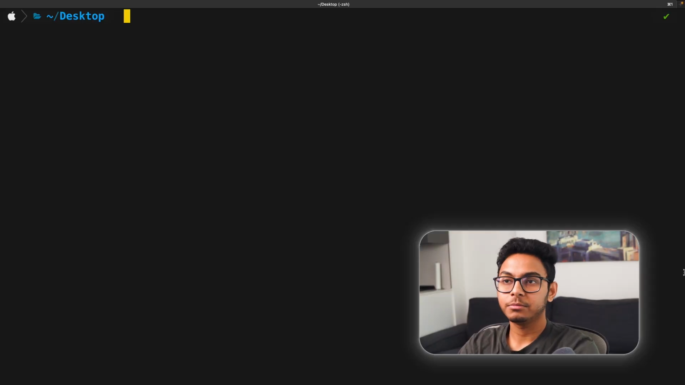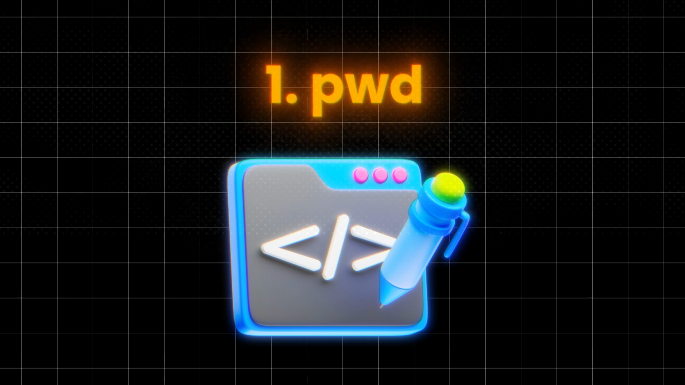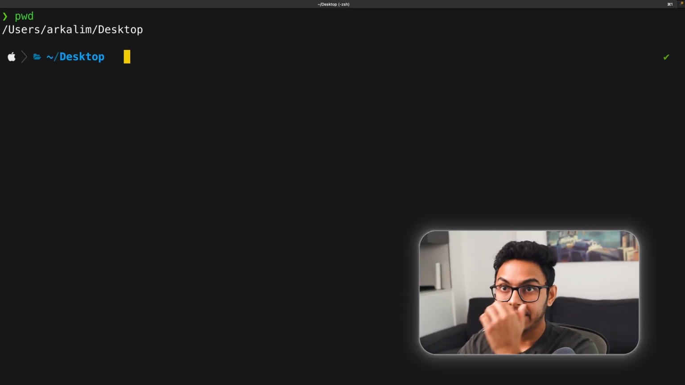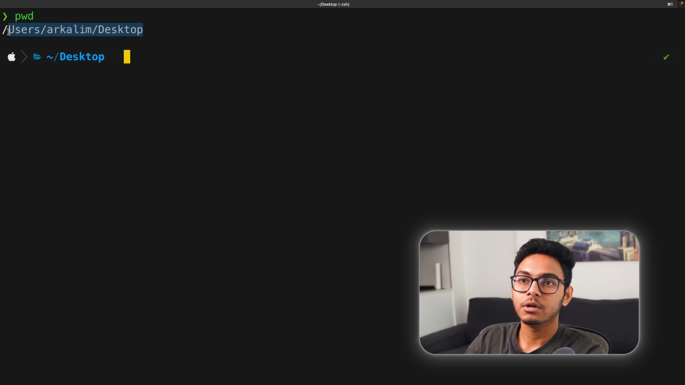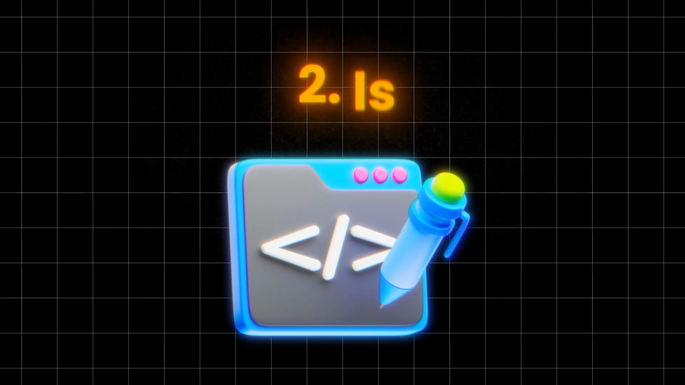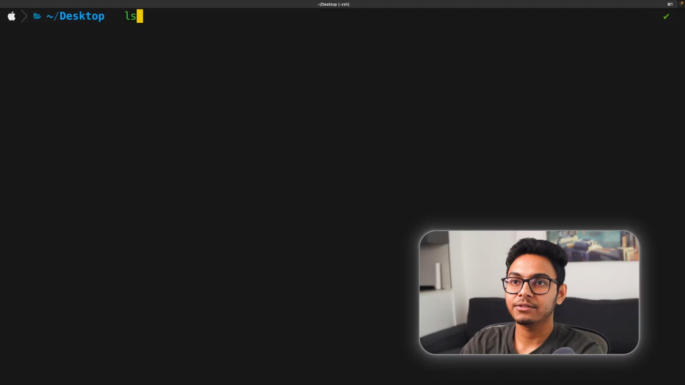Alright, so I'm on my terminal right now, and the first command we're going to learn today is pwd, which stands for print working directory. This command is handy when you want to know the full path of where exactly you're located inside your terminal. So right now, I'm located at /users/arkalim/desktop.